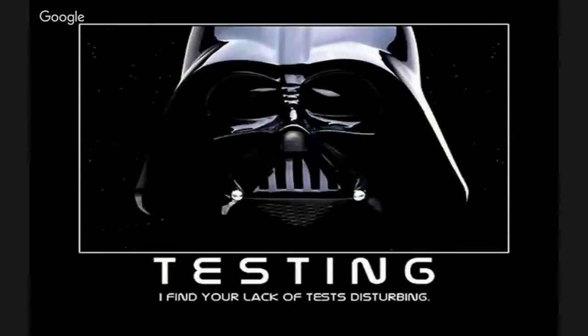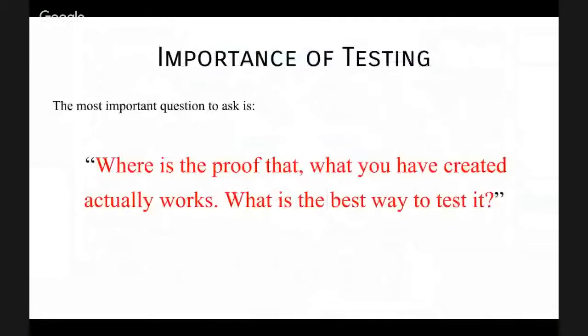As you can see, even Darth Vader finds your lack of testing very disturbing. So the importance of testing is you have to ask yourself this question: where is the proof that what you have created actually works? What is the best way to test it?